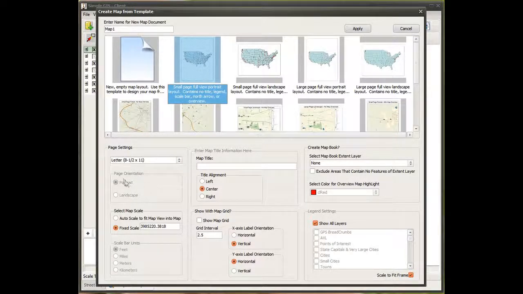Also notice that I can't set any page orientation, because the page orientation is defined by the template I've selected. In this case, it's portrait orientation already. Likewise, I cannot set a map title since this particular template contains no map title, nor can I set scale bar units or any of the legend settings since it contains no scale bar or legend in this case.